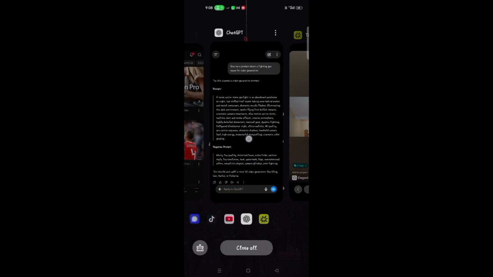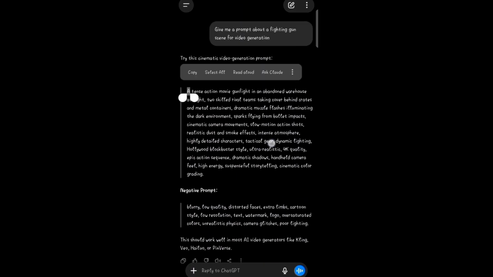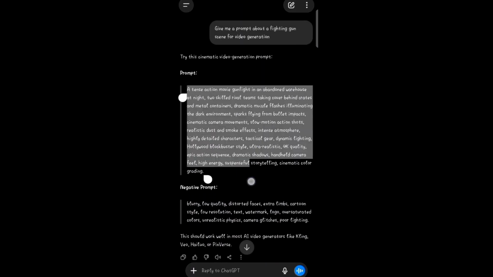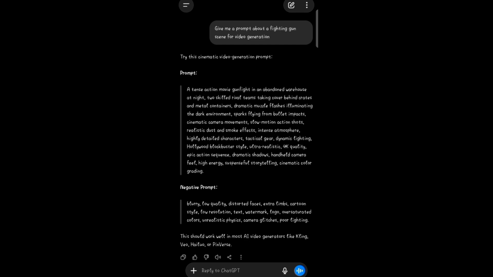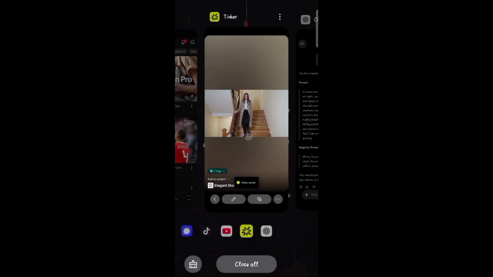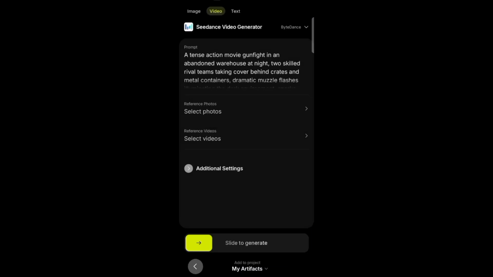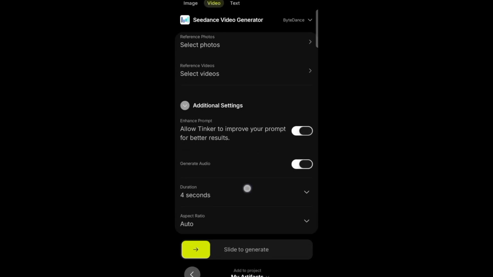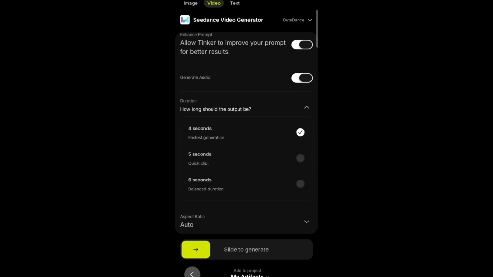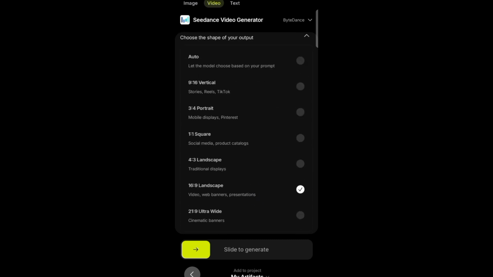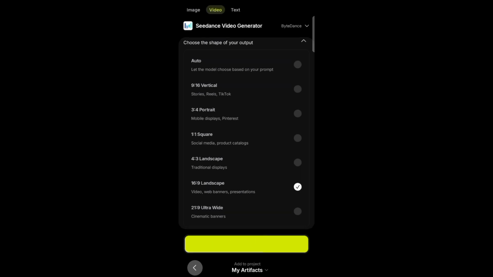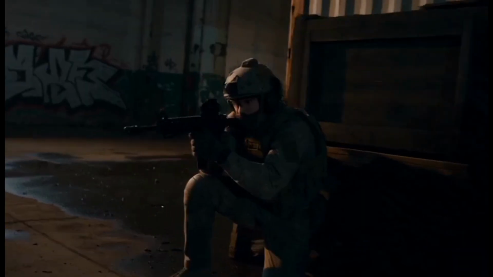Now let's try something a bit more complex. I'm going to copy a prompt from ChatGPT. This one's for a cinematic fighting scene. Now we're going to generate it using the Seedance video generator. I'm going to paste the prompt we got from ChatGPT and choose how many seconds I want the clip to last. Let's go with 6 seconds for a balanced duration. Aspect ratio, I'm going with 16:9 as always. Then slide to the right to create, and just after a few seconds, the video is ready.